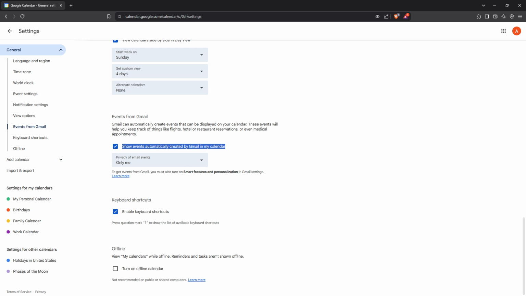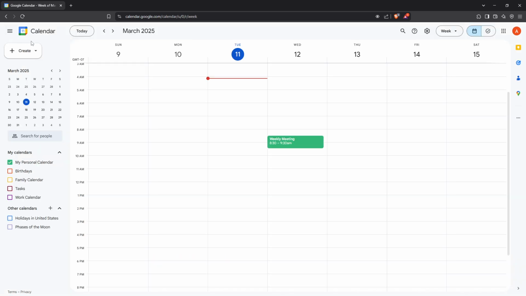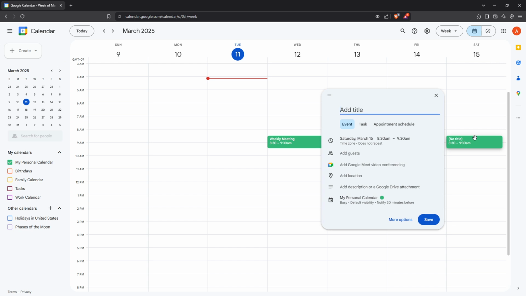However, if for some reason your flight details do not automatically sync, or if you're not comfortable with this automatic feature, you can manually add a flight to your Google Calendar. First, decide on the date and time of your flight, then click on that date within the calendar view. This will open up an event creation box.